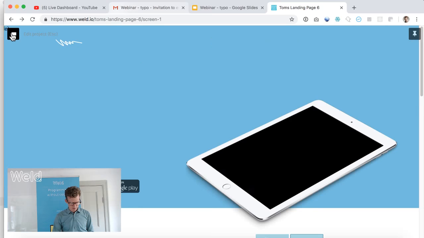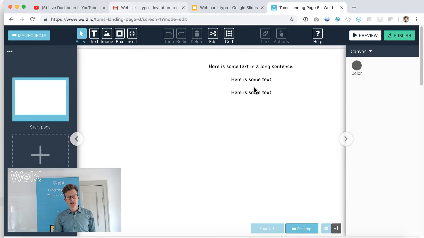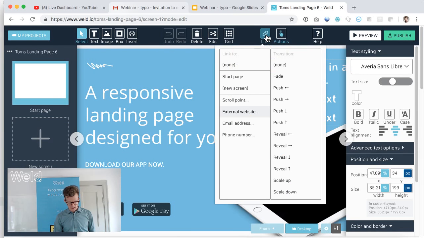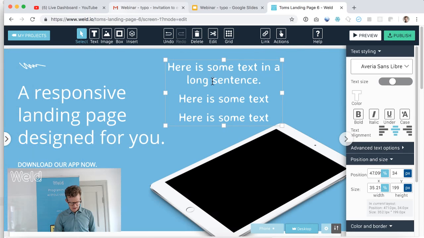I'm going back to edit mode. You can also link individual words in a text object. So first of all, I'm going to remove the link I had on the entire block. And so like that, the blue link is gone. Instead, I'm going to just select 2 words here.